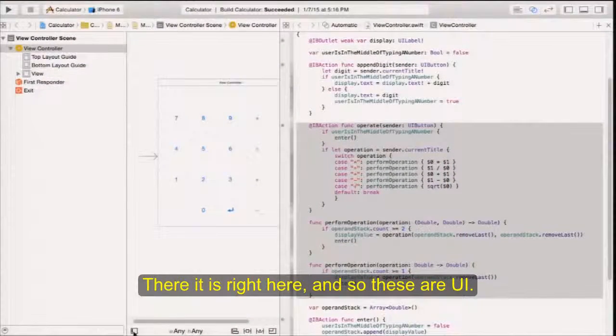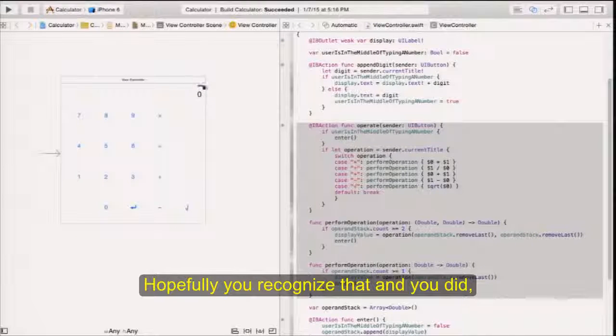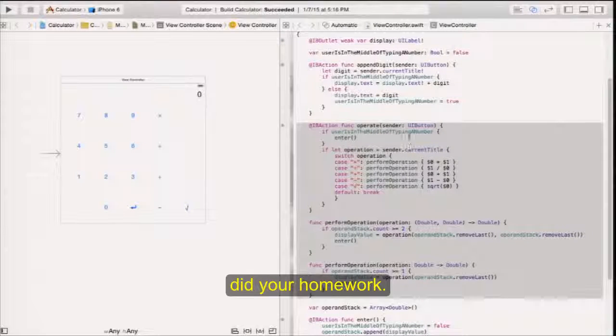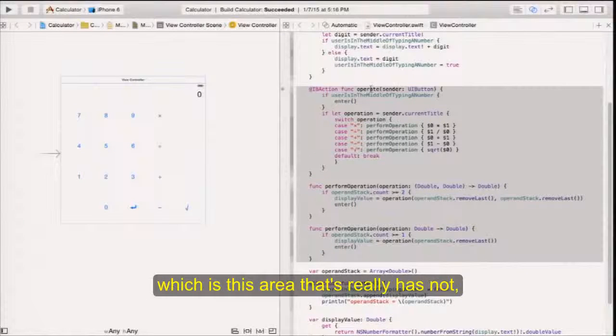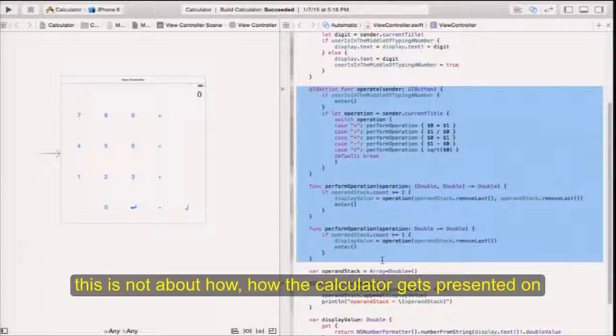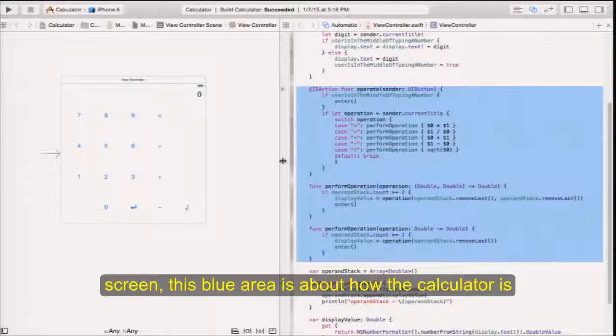And so here's our UI. Hopefully you recognize that and you just did your homework, I hope. And here is this area that I selected at the end, which is this area that's really not about how the calculator gets presented on screen. This blue area is about how the calculator is a calculator.